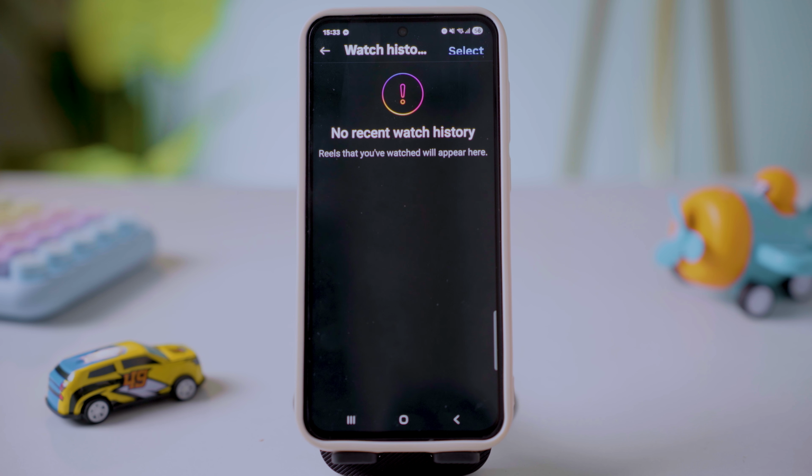So if in your account you have watched certain videos, it will be displayed over here. So in my case, I haven't watched any videos from the account. It is not displayed here. So if you follow these simple steps, you will be able to find watch history on your Instagram account.